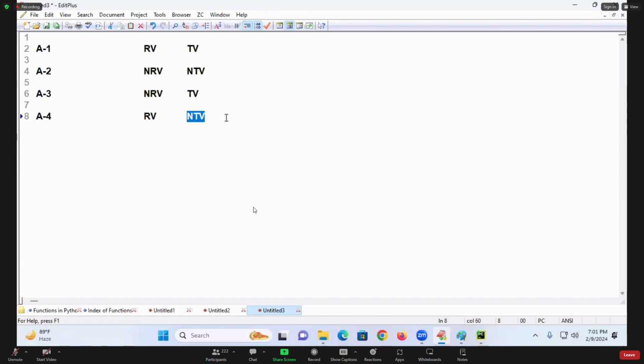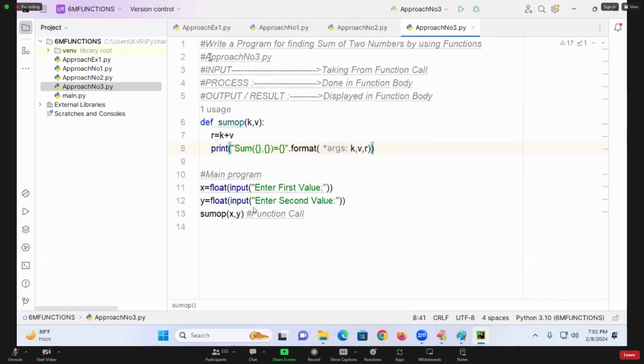What is approach number 4? Not taking input from where? Function call. Where am I taking it in? Function body. Where will I process? Function body. Returning to whom? Function call. That is another specialty. Let's start. Now I'm going to take up approach number 4.